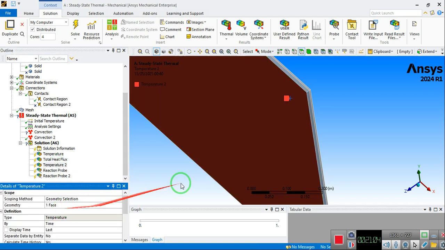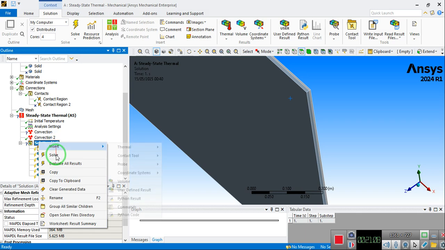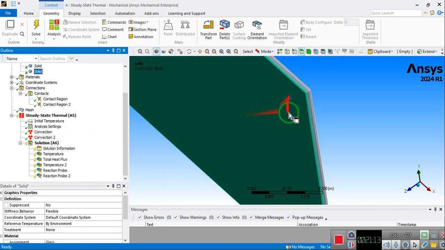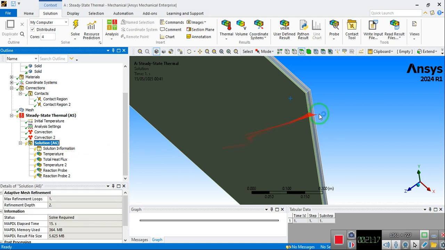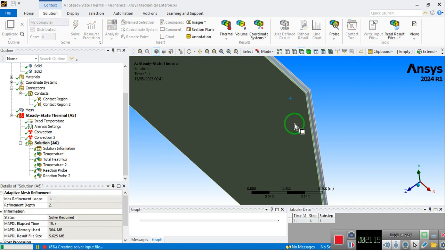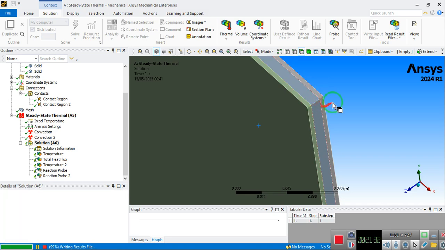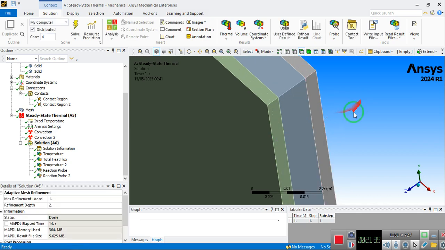Temperature to apply at this surface, that's fine. Then evaluate all results. Oh sorry, don't forget to unsuppress the body. Now I have defined the value at the interface. In the same way, you can suppress these two bodies, and then define the temperature at the junction of these two surfaces to get the temperature value.